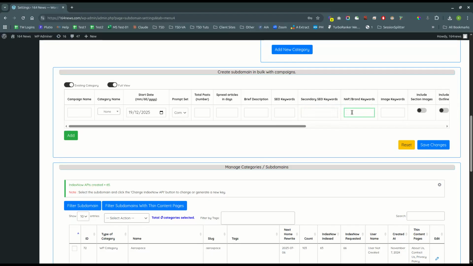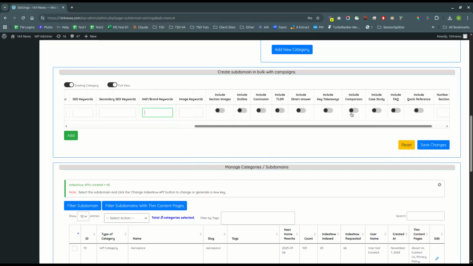NAP or brand keywords. Next, you can enter NAP or brand keywords here. NAP stands for name, address, and phone. These keywords make the content more natural as the system inserts NAP-related keywords into the content using them in the subdomain name.